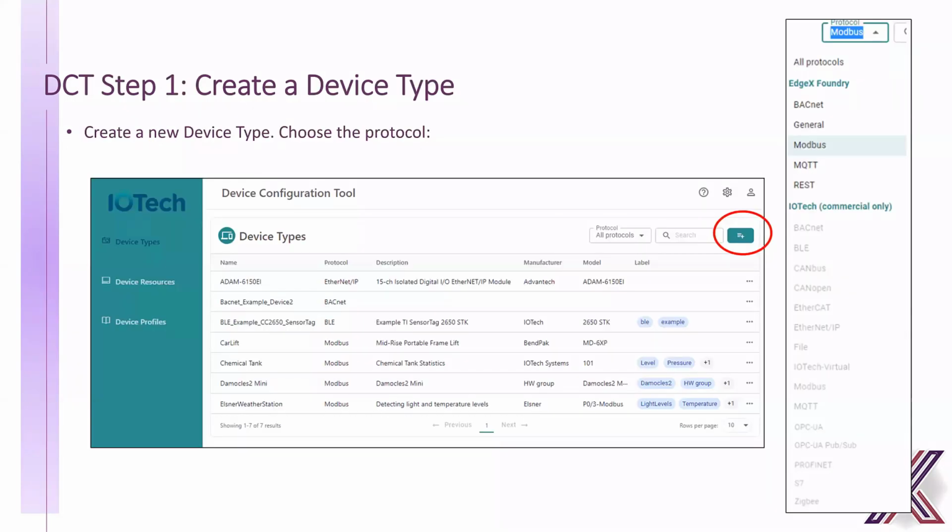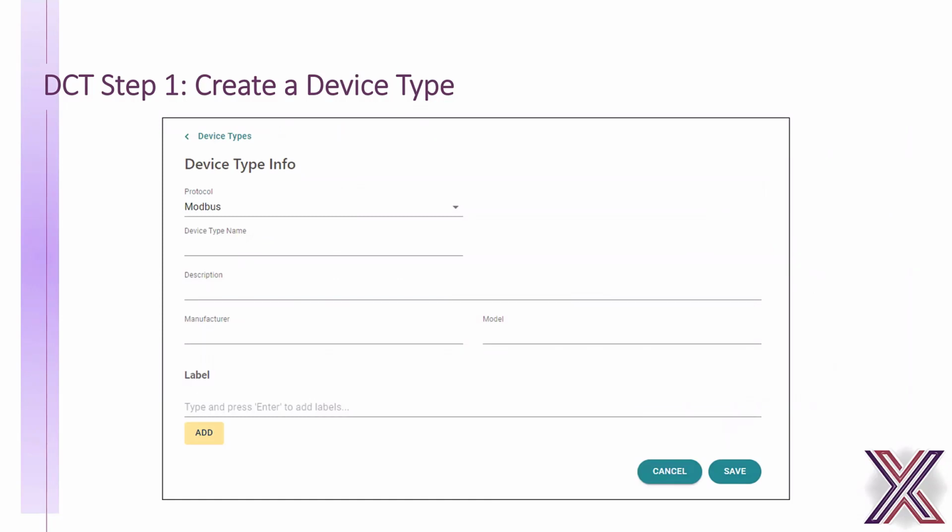So I'll do a quick demo, but just briefly cover the steps involved. So we have the device types. First of all, this is the device information. So you create a new device type, you choose the protocol, and if you're an EdgeX user, you'll see the standard ones that we provide support for the EdgeX Foundry. iTech customers will have the full list. But you basically create a device type, and you get a menu like this, which is all the same fields we spoke about earlier, the description, the manufacturer, the labels, and so on. Easy to edit that and save.